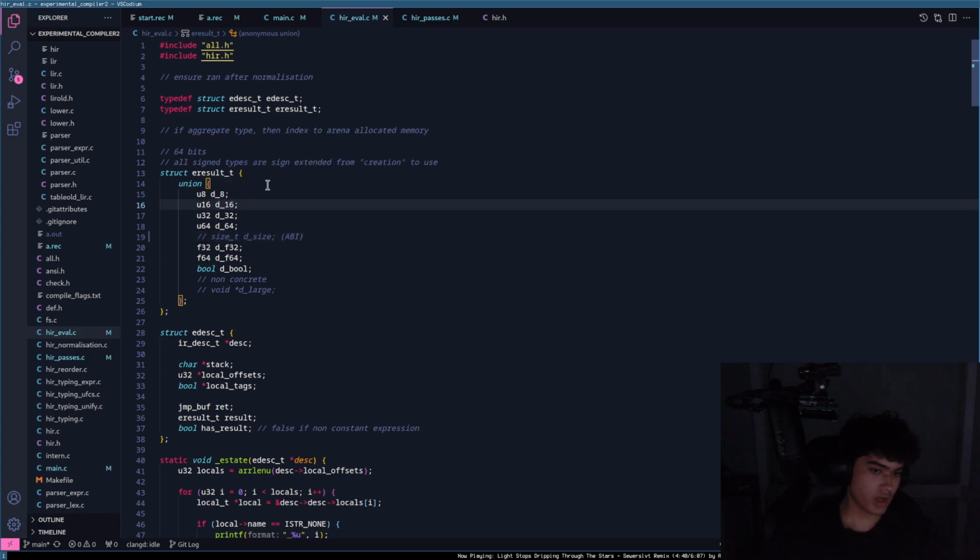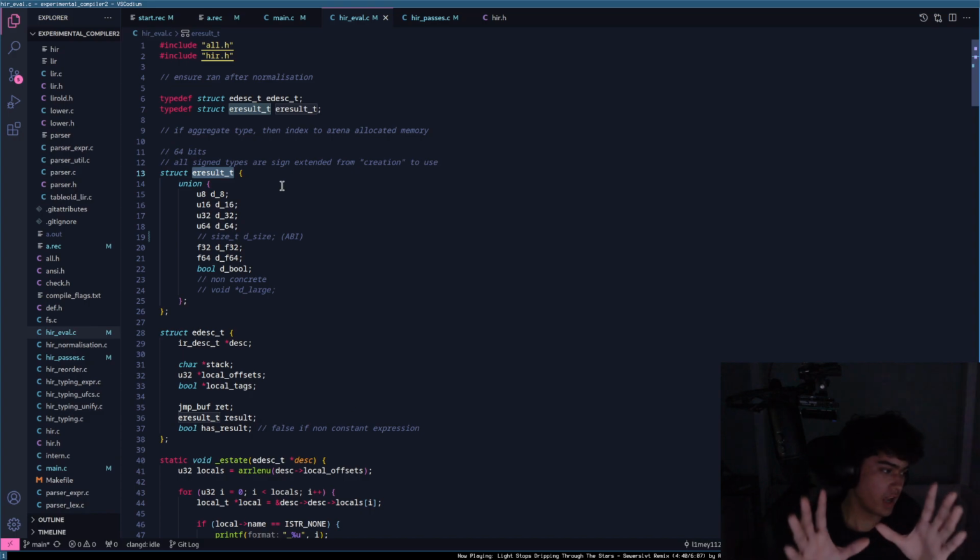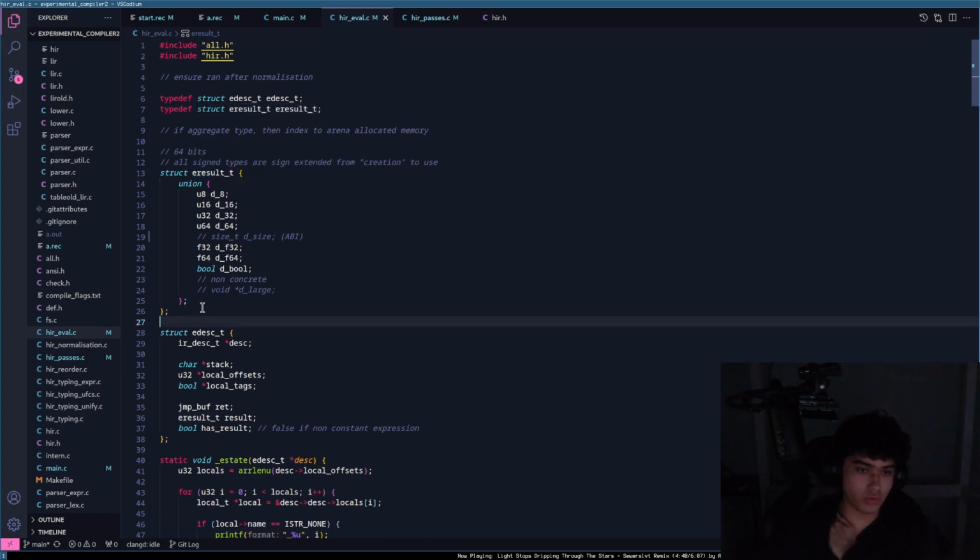There is no notation of signed or unsigned. Every E result underscore T will be paired with its type, so you know its type anyway. So we're not essentially reinterpreting a bag of bits we have no idea about. We know the type of whatever value is stored in here. So we're essentially removing the fields. These fields aren't based on types. They're based on sizes now.